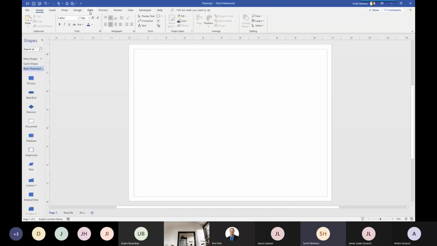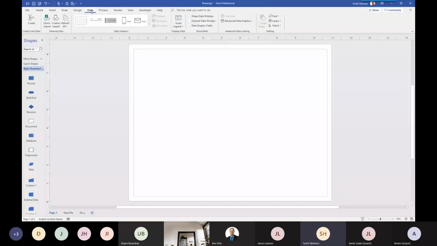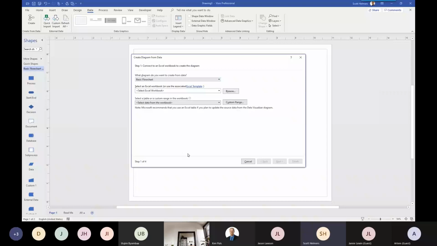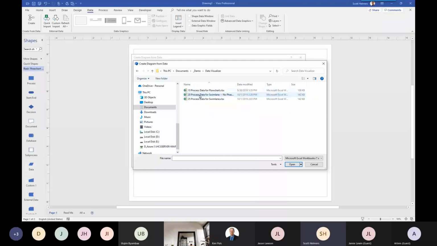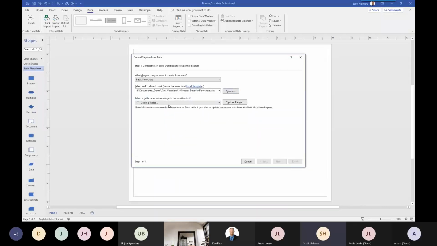I'm going to take advantage of what I showed you. I'm going to go to the Data tab, and I'm going to click Create from Data to launch the wizard. I'll select the same file. That's the one number 10 here. Click Open. Let Visio find the table.